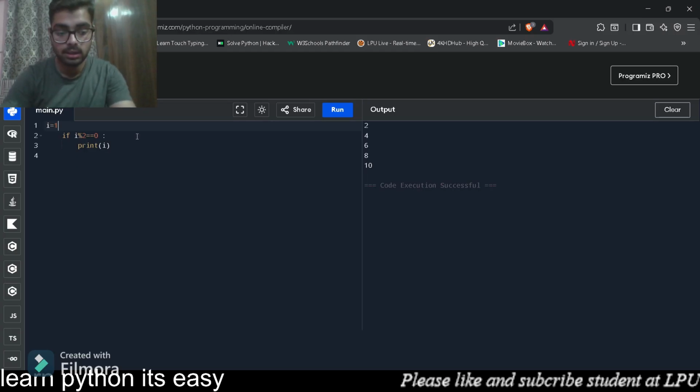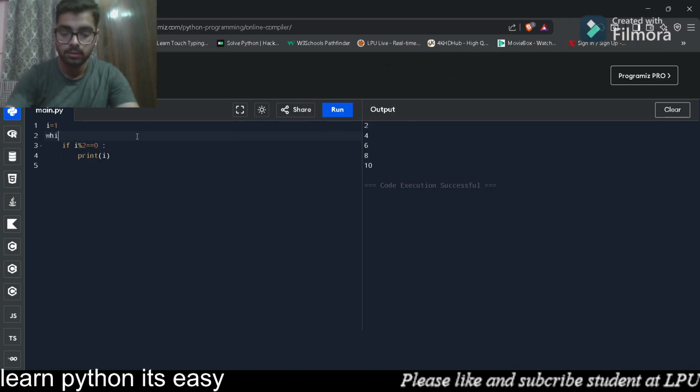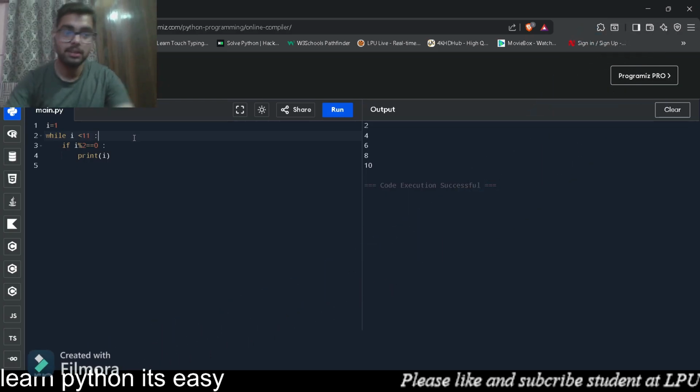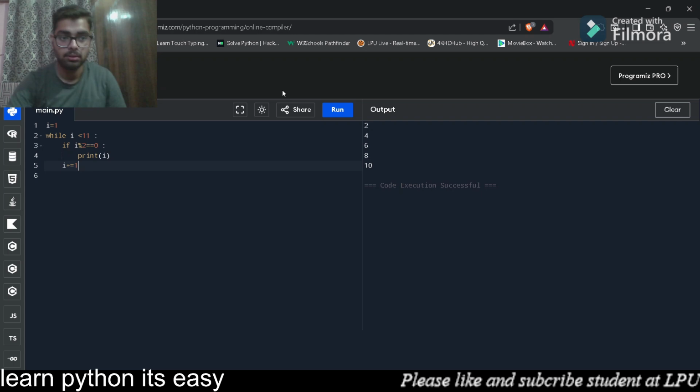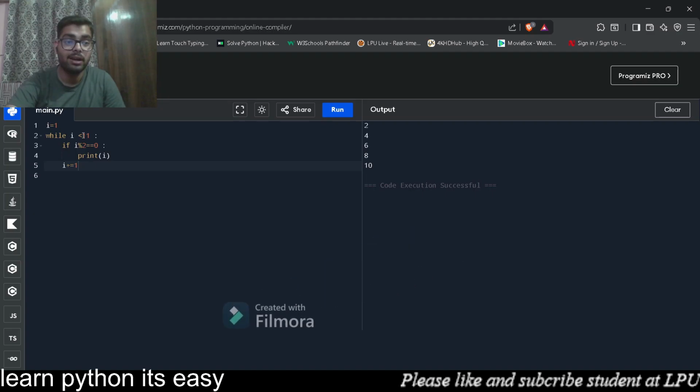Now i is 1. Okay. While i is less than 11, print i, then i plus equals 1. Okay. Now see, it works in a similar way where i is less than 11.